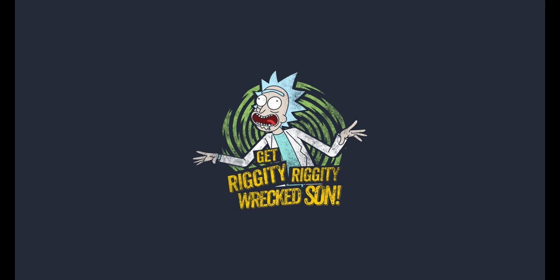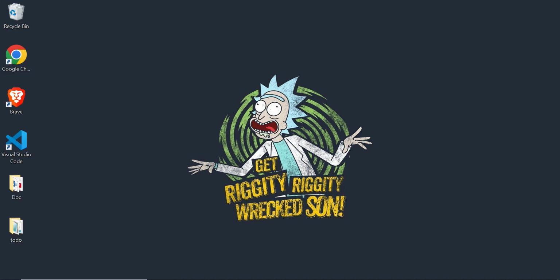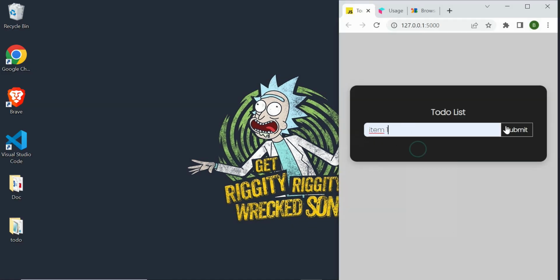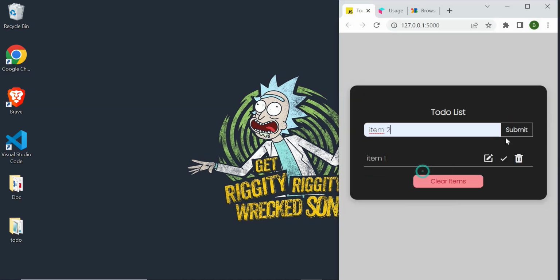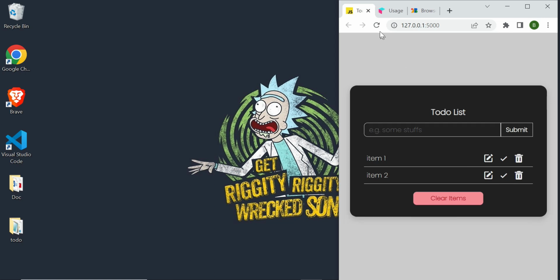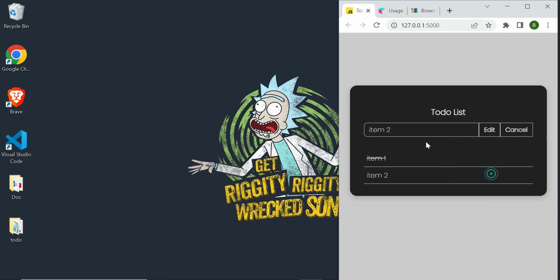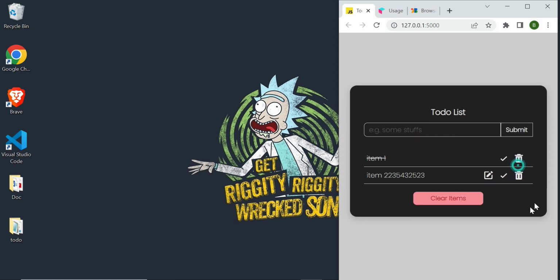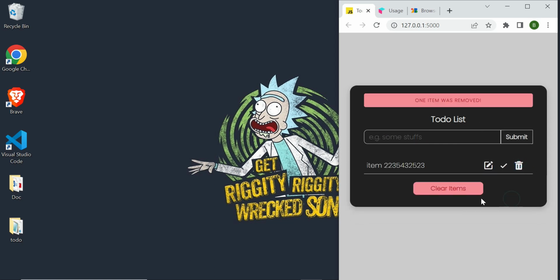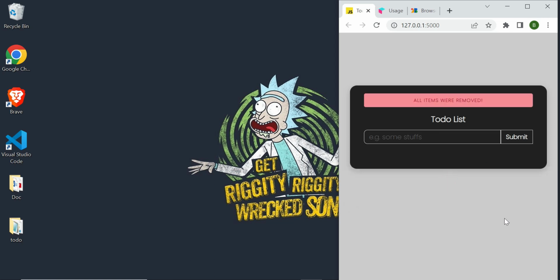Welcome back. Today we're going to create a to-do list with local storage. You can add as many items as you want, and even if you refresh, as I said, it has local storage, so we are able to see all our items right there. We can check them off, we can edit them, change them, and we can delete one or delete all of them.